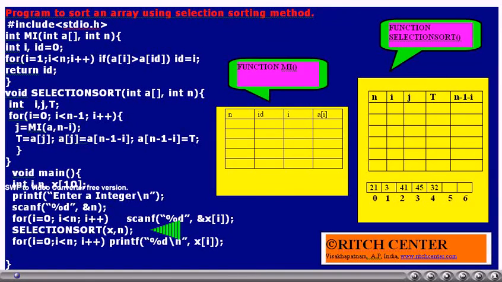Let us assume that the function selectionSort is called from the main. We are sending the array x as an argument, and n, the number of elements, 5, as the second argument for this function. In the following slides, we will try to simulate how this function works.